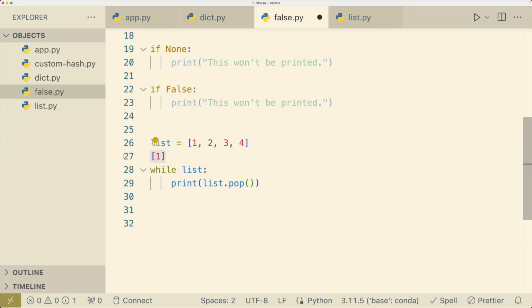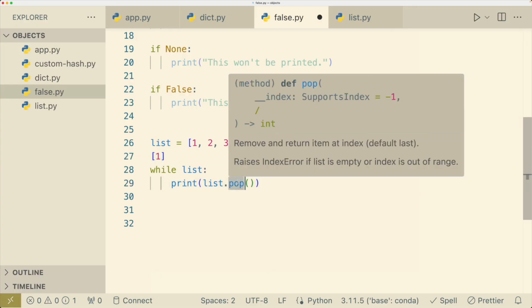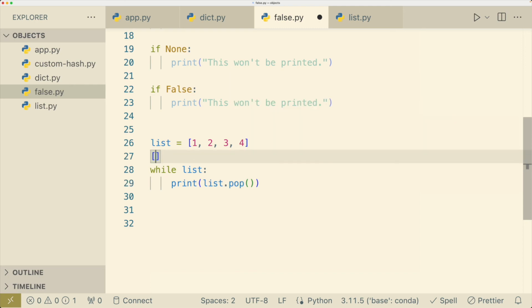So we're going to pop the last item. That's what this pop does. It's going to remove the last item and return it. And then we're going to end up with an empty list. This empty list is going to be put right here. And because this is now a falsy value, we're not going to get to the block and it's going to quit.